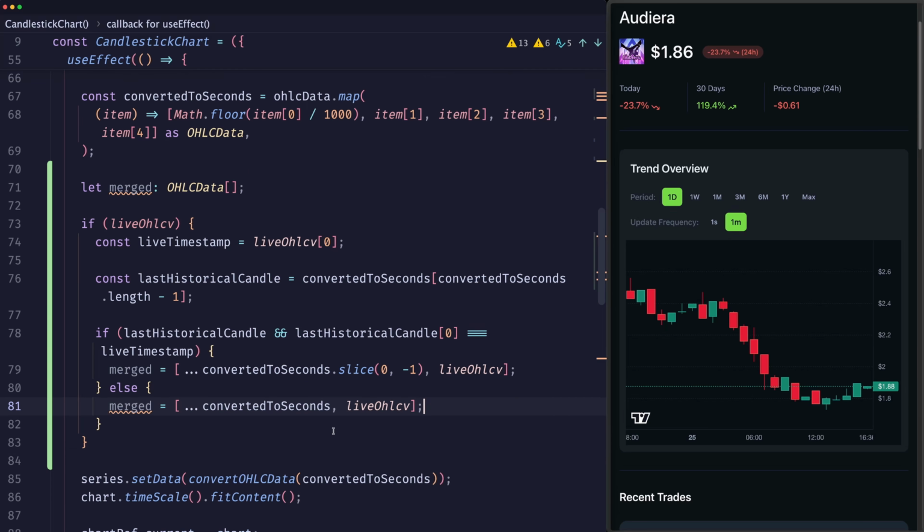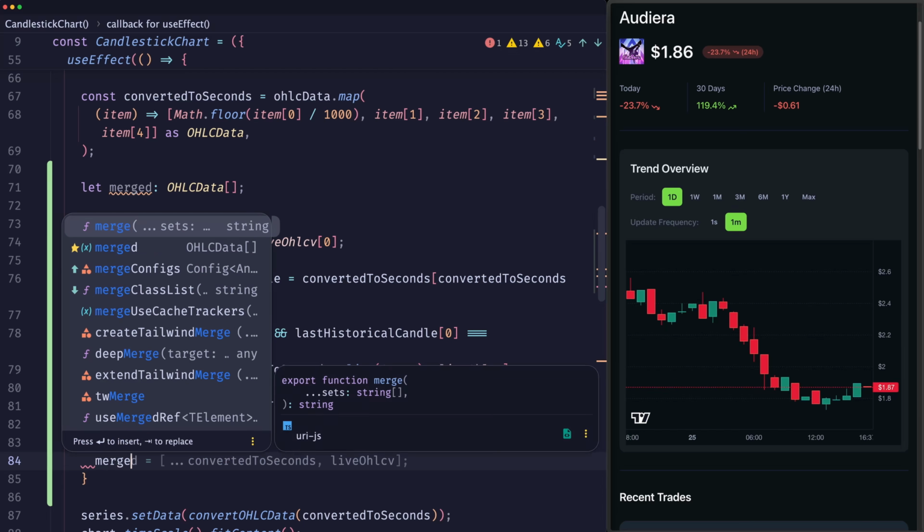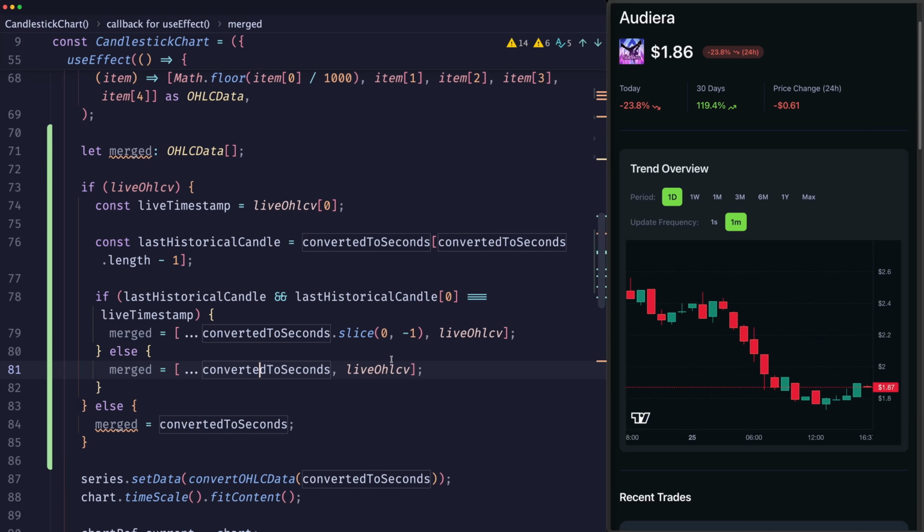Finally, we're going to exit this else if and create an else right here. If we're not live, merged will be equal to the converted to seconds data, because that's how we've been tracking the data when we weren't live.